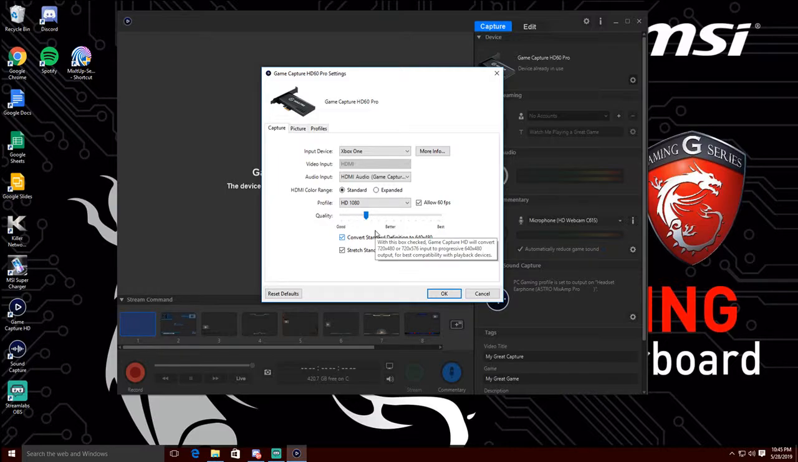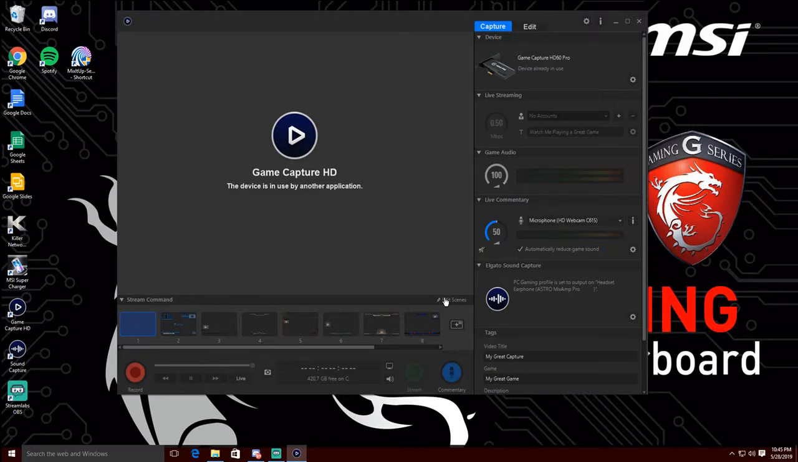Now, for example, the quality here, you can put it all the way up to best if you want, but I don't really see that big of a difference, and I don't know how much of a performance hit it will do. So I normally leave it at better or slightly below. I pretty much leave it at default. So afterwards, what you want to do is hit OK and save that.